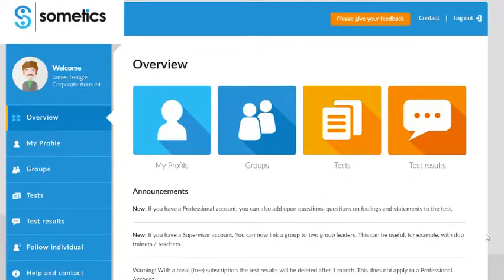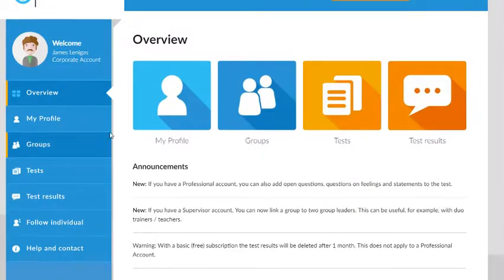So once you've logged in, you'll be presented with this screen and you've got your different options down the side. Overview and My Profile aren't particularly helpful. My Profile will help you to change your password and your email address and that sort of thing. But we want to come down to groups.